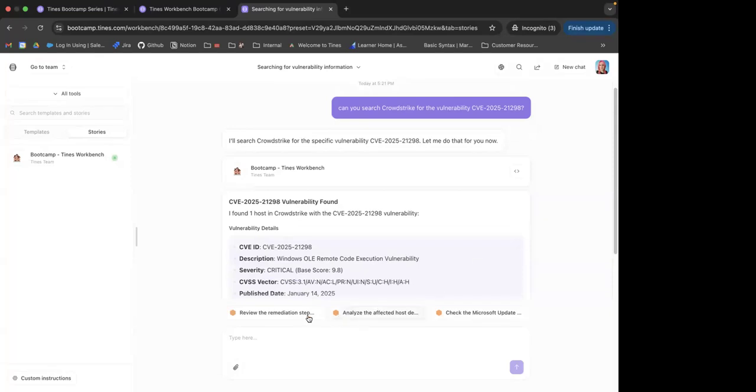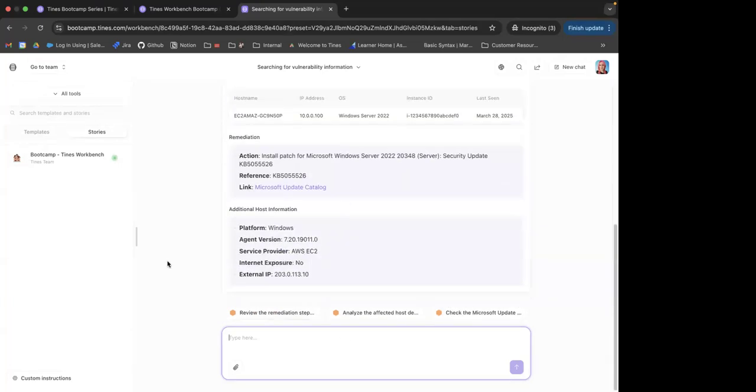Might also note we have some recommended prompts to provide to Workbench as the next message. So review the remediation steps, analyze the affected hosts, check the Microsoft update catalog for the patch. Again, yours might look a little different. Okay. So Workbench does a good job at summarizing and condensing and reformatting large amounts of data.